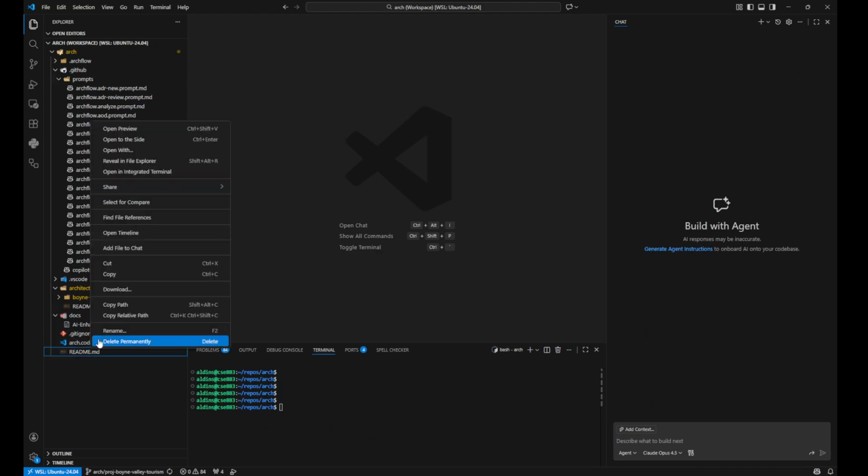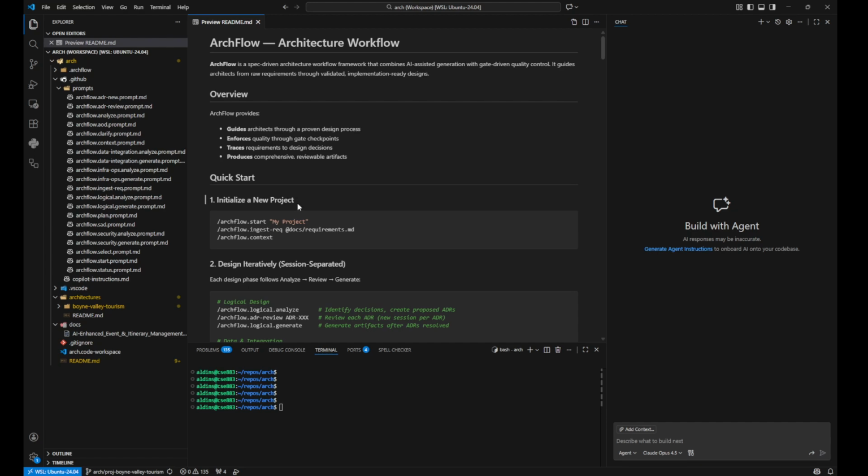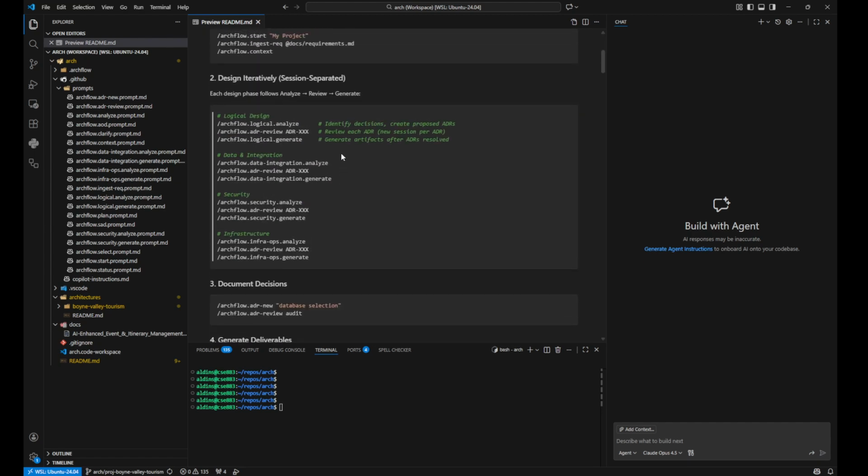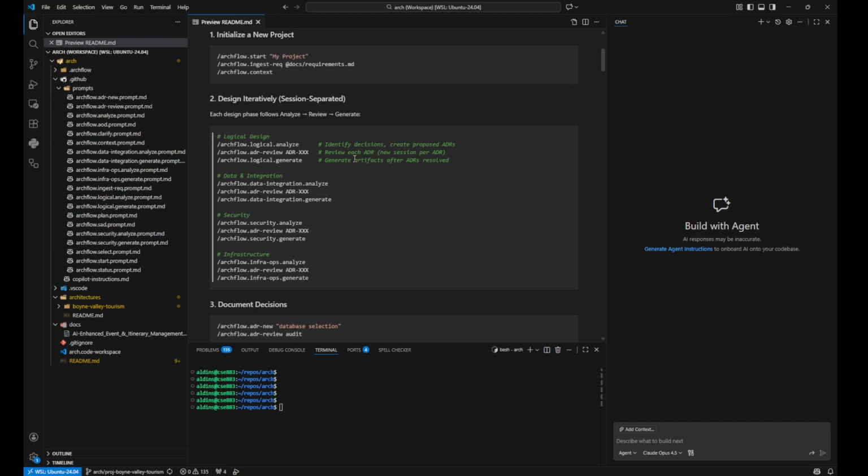And for that, we open again the README document, and at the beginning we have a short description of those design phases and the commands available for every one of those. We mentioned in some of the previous sessions that all of the 4 design phases that we have as part of the workflow, which include the logical design, the data integration, the security, and the infrastructure, follow the same 3-command process, if you will.